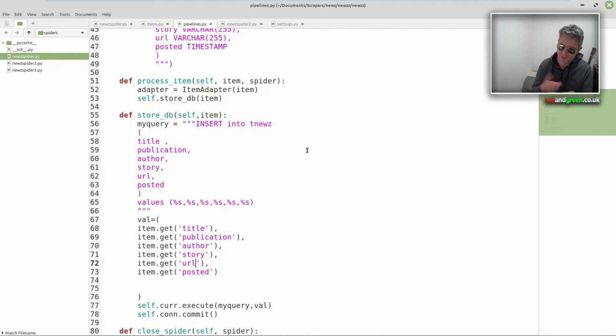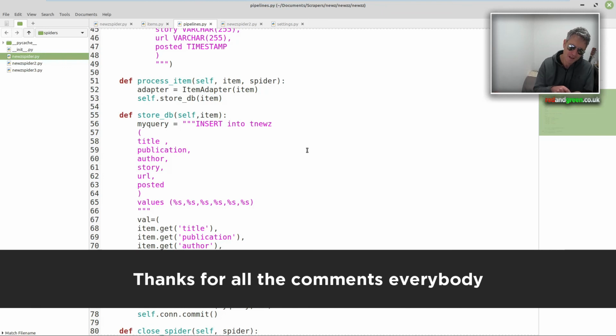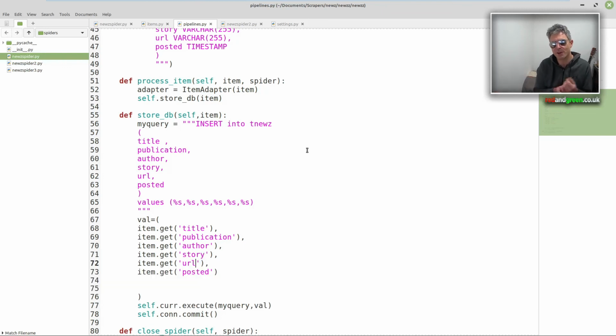Just search web scraping, how to scrape multiple news sites to MySQL. Plug that in, and then who knows, 3 years from now, 10 years from now, if you're watching this in 2030, I'm probably old and retired by now.